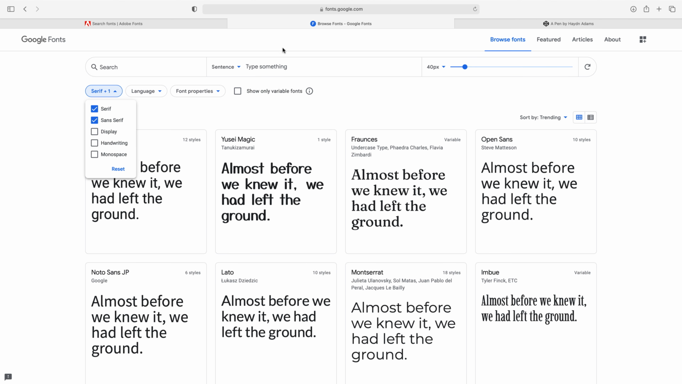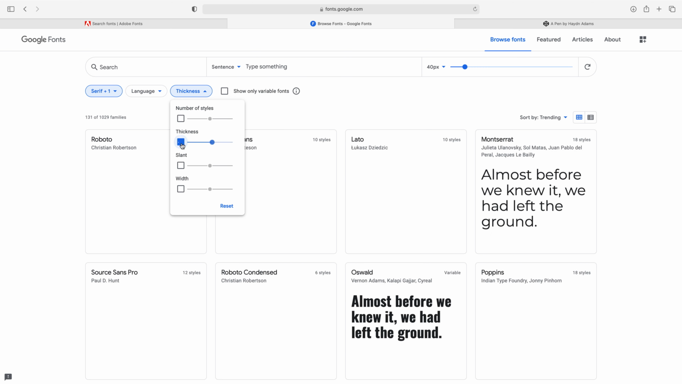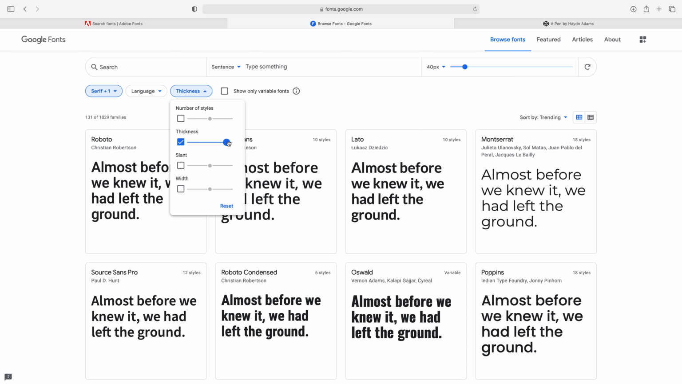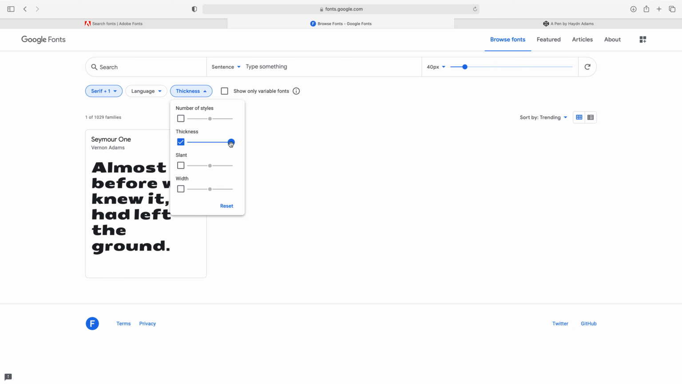The same with Google Fonts is that I can go in here and say, you know what, what I'm looking for is thickness. So I can scroll this circle back and forth. I can say I want thin fonts or I want thick fonts.